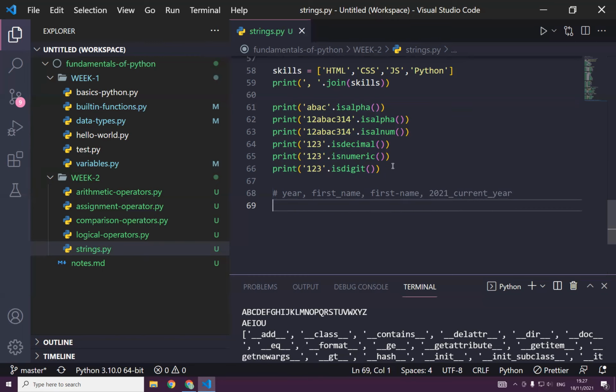Which one is wrong? The third one, yes, this is also wrong. We shouldn't start with a number. But we can start with an underscore, by the way. For instance, if is a reserved word in Python, but we can make it a variable name by adding an underscore. So when you add an underscore, if will no longer be a reserved word.